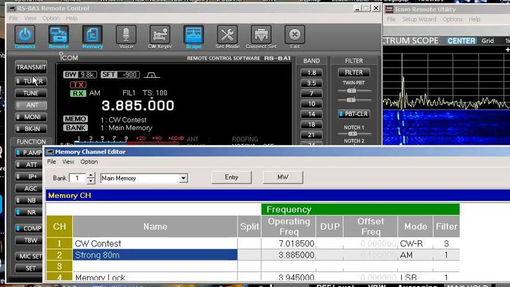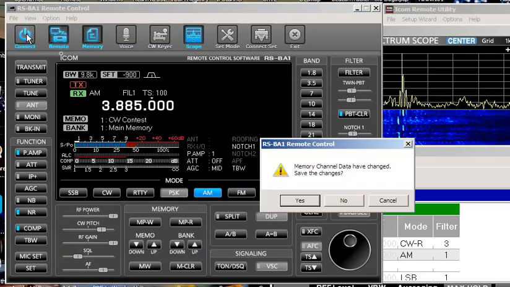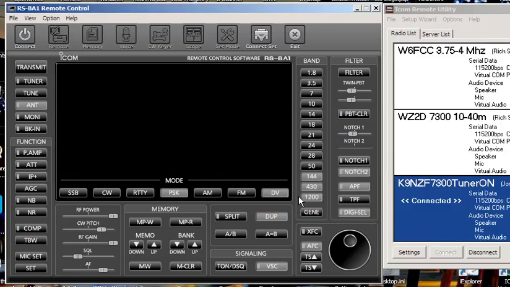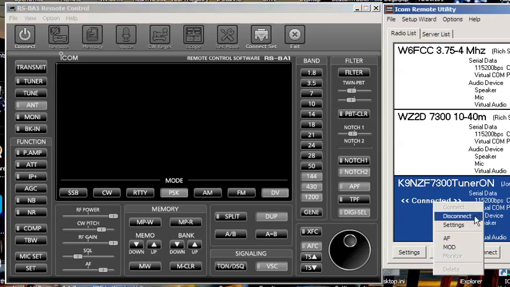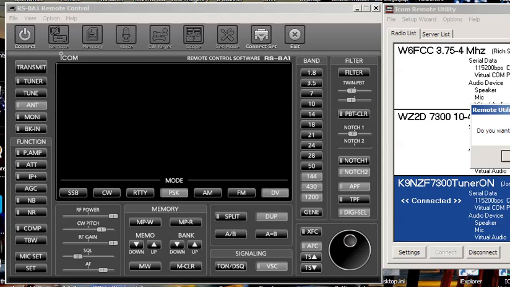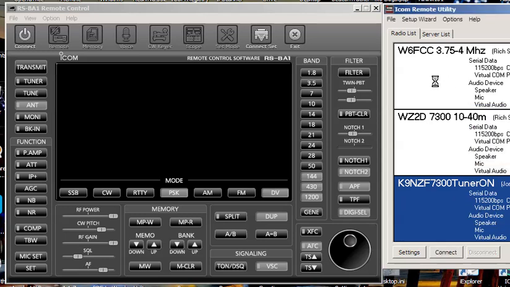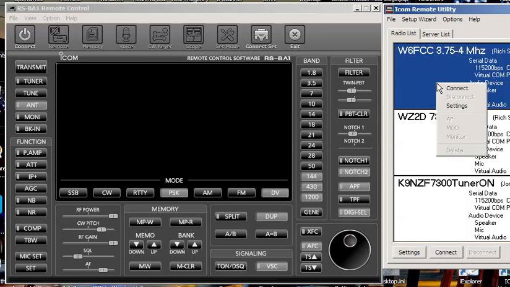So now I'm going to disconnect from his radio now. Memory channel has changed, yes. So I'm going to go ahead and disconnect. And now that I'm disconnected, it's always good practice to disconnect from his radio. So I'm going to do that. Do I want to disconnect? Yes. Now let's go down here to Rich's radio on that same 3 point whatever it was frequency.